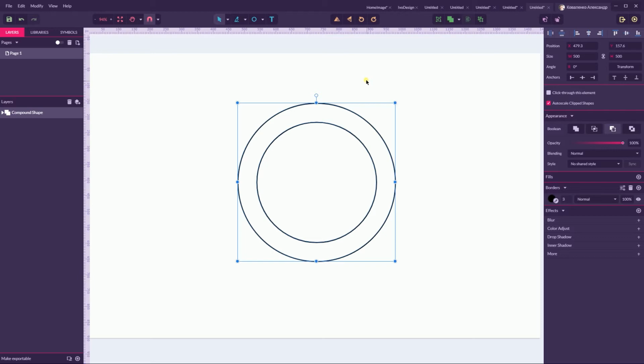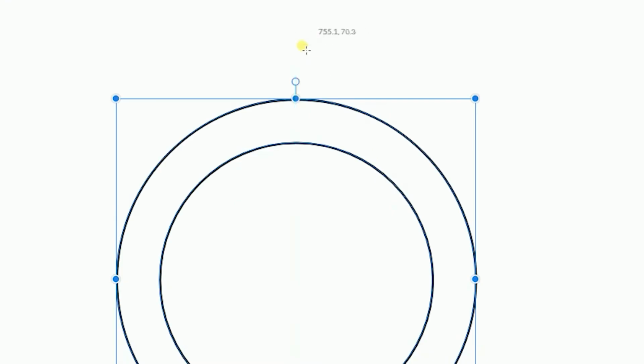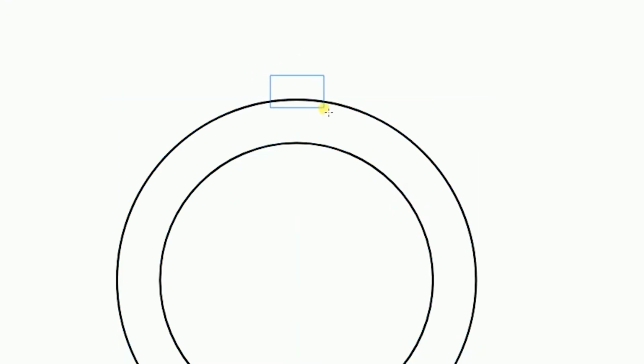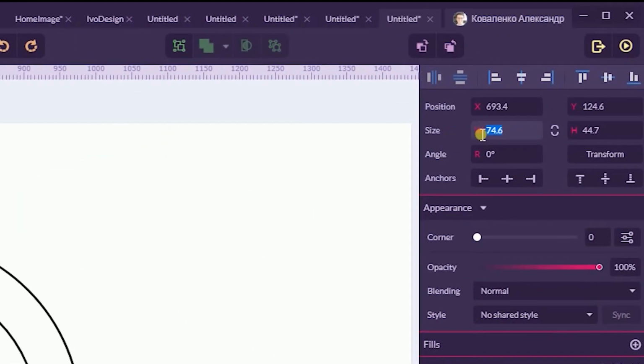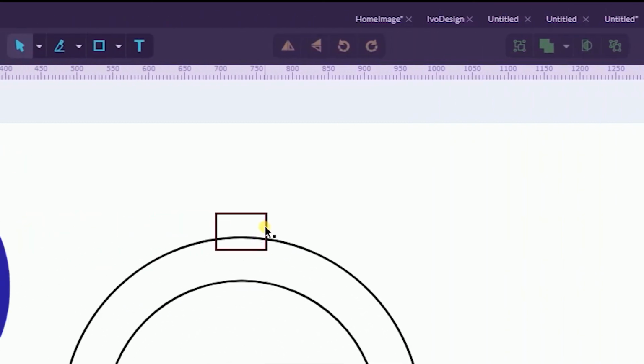What are we gonna grab? We need to grab the rectangle tool, click R, and create a rectangle. And for this rectangle, I want it to be just 70 of width and just 50 of height. And I want to place it right on top of my ring, just like so.